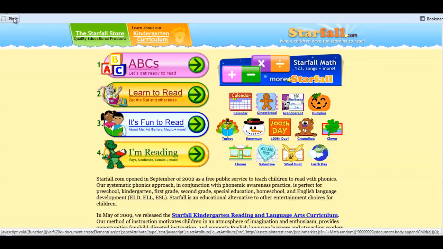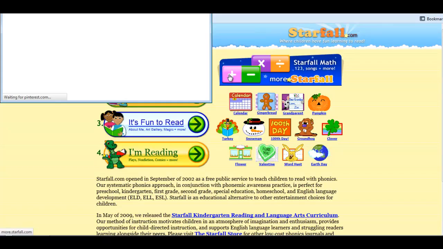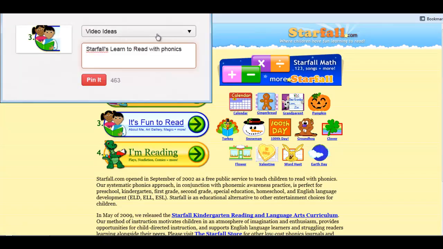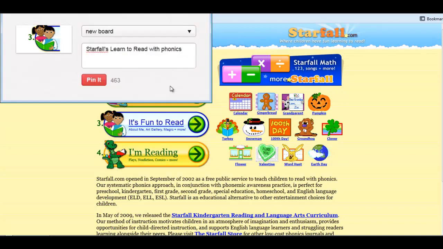Choose an image from the page that you pinned and add a brief description. You can add it to an existing board or create a new one. This is what you'll choose if you haven't created any boards yet. You choose which image from the page that you want to pin, and if you want to pin more than one image, simply enter the URL as many times as you need to and choose a different image each time.